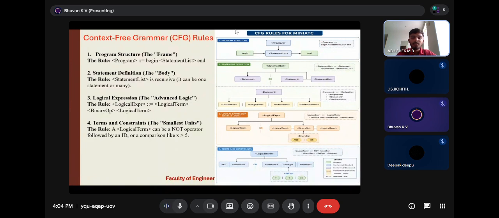And fourth one, term and constraint. A logic term can be not identifier or identifier relational operator number. Relational operators include greater than, less than, equals to. For example, x greater than 5. This compares a variable with a number.